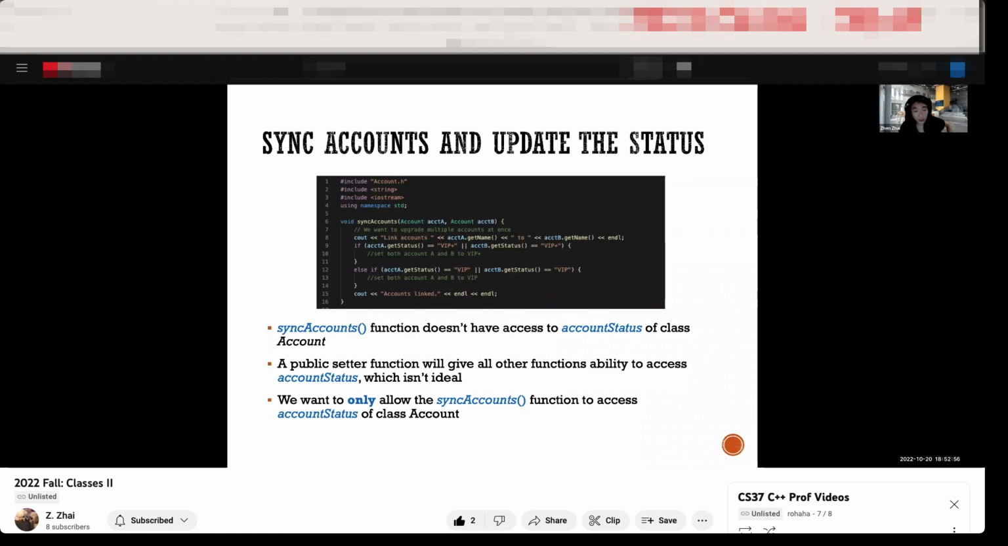Line 12, else if, right? Else if means that if this is not true, what's going to happen now? Here, else if we say, if one of the accounts is VIP, right? If account A.get status is VIP or account B.get status is VIP, we want to then set both accounts to be VIP. At the very end, I'm going to print out accounts linked. All right? So that's what I want to do.